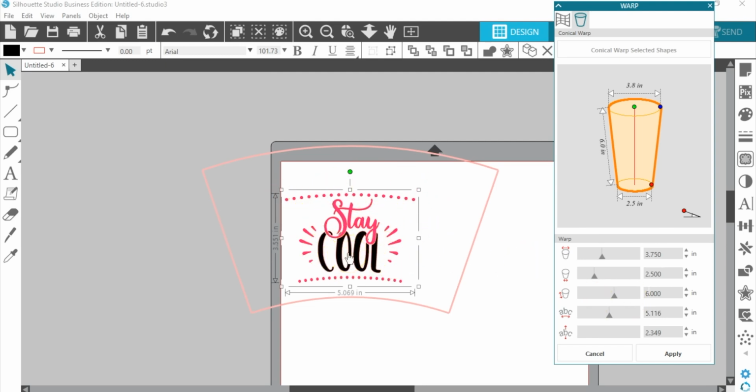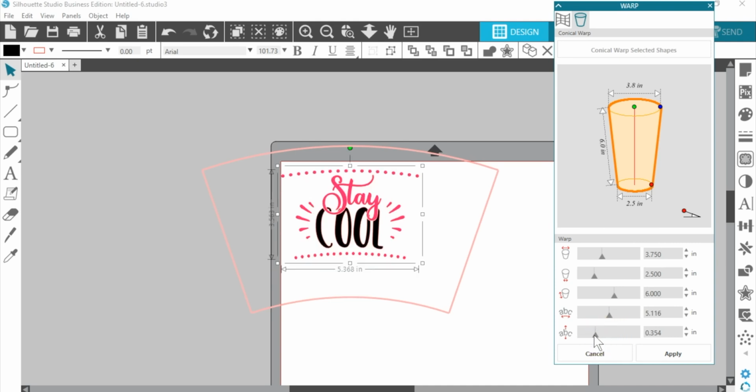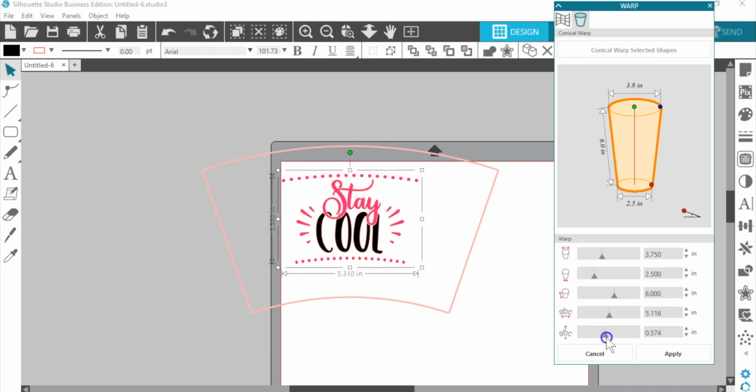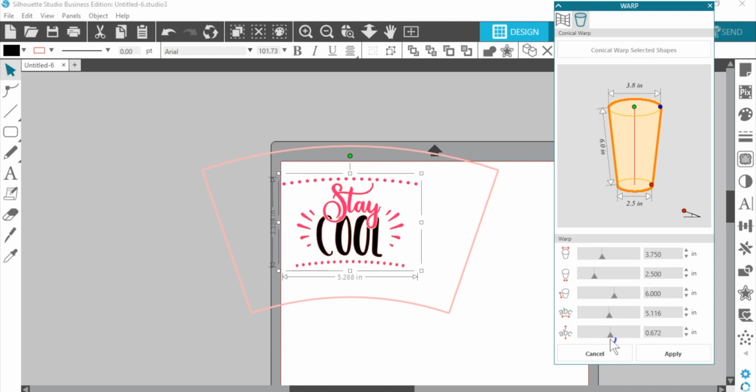Now, if you want to resize your design after you've applied a warp, you don't want to resize with the corner handles. You would do that with this middle section here. That's how you resize a design that's already been warped. And then we can adjust the vertical position with this very bottom slider. So we're going to just slide that along till it looks vertically centered. All right, when we're ready to commit, we just click Apply.